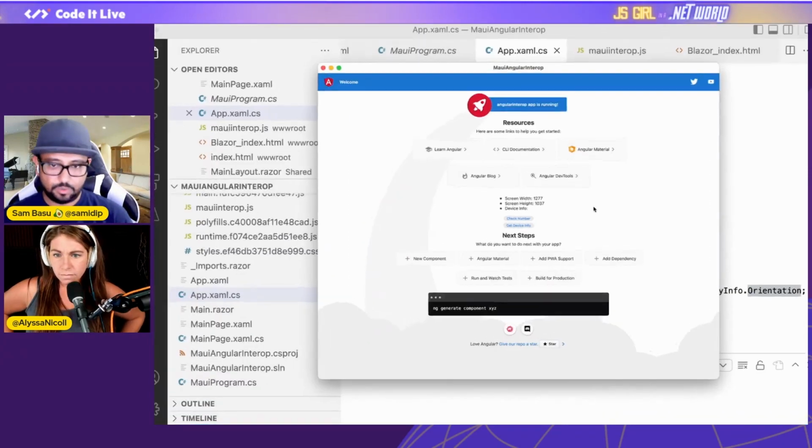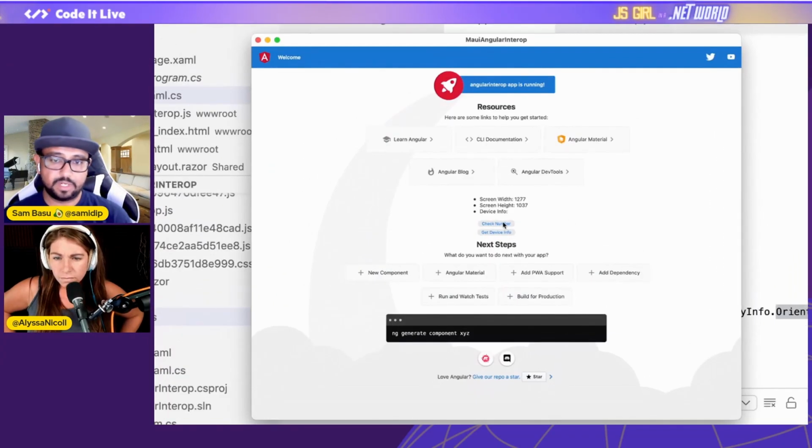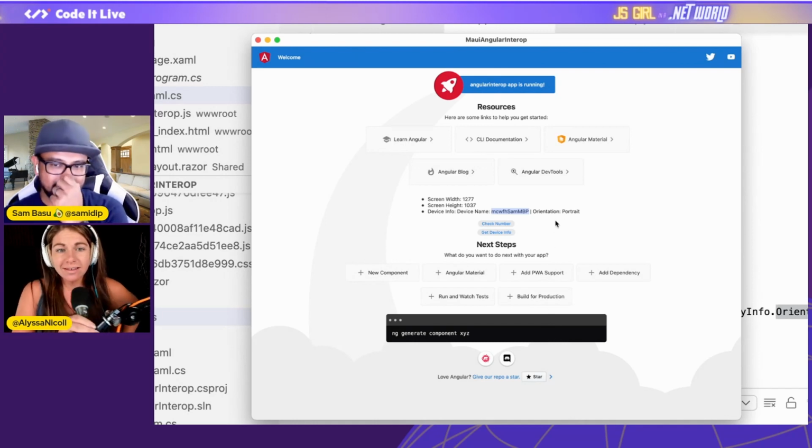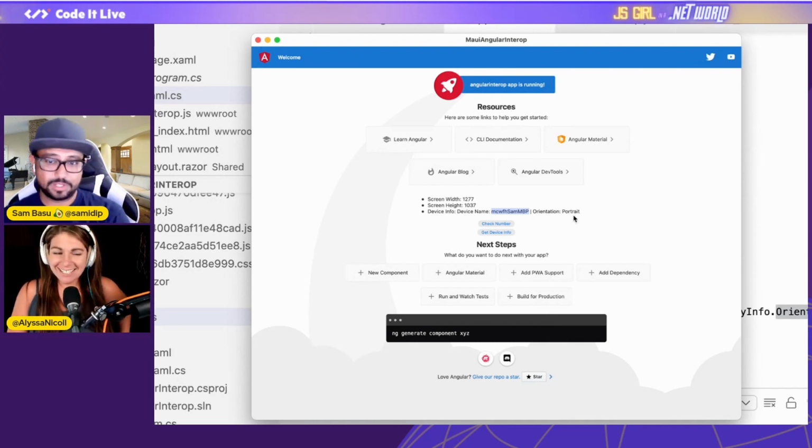All right. So the check number was fine, but here the device info is empty. Right. When I click on that, now it says the device name, that's the name of my desktop application, essentially. This is so cool. And then it says, hey, I'm running in portrait mode. I want to see if I can pull down my name, like, I want to know if it knows. Oh, the GitHubs. Okay.